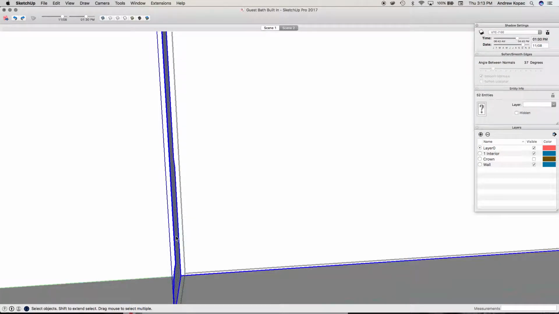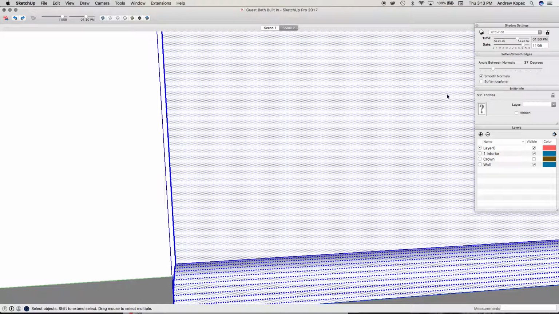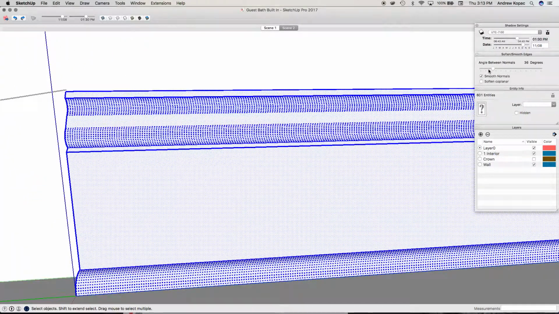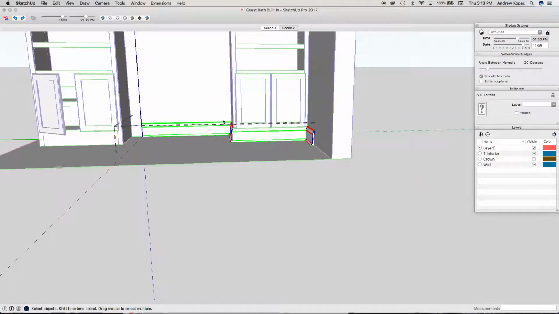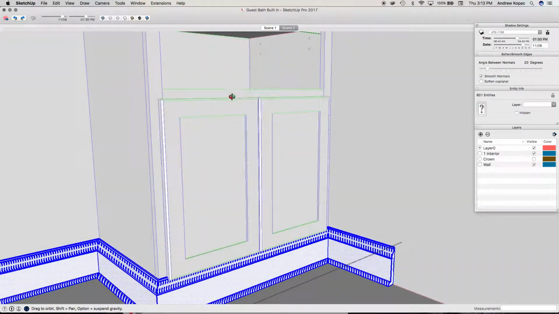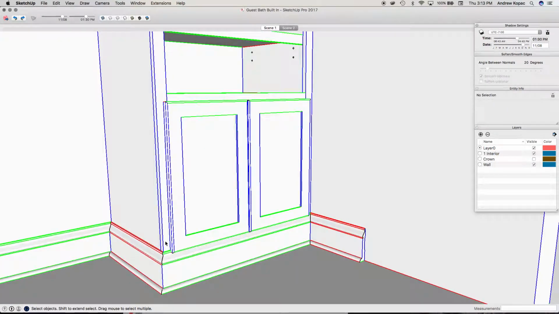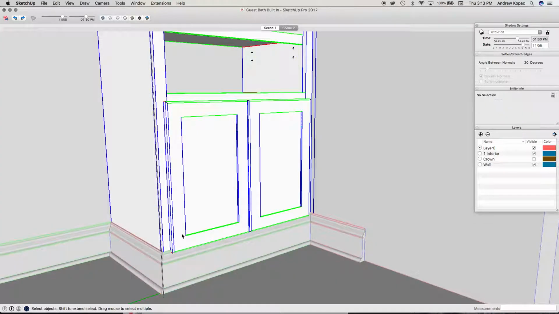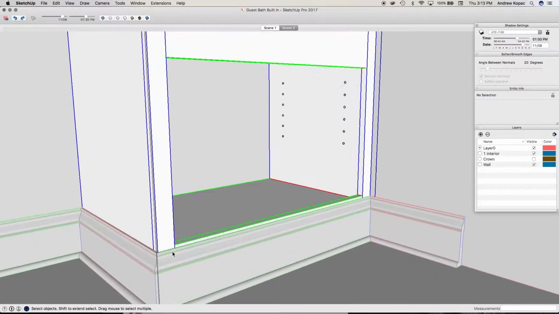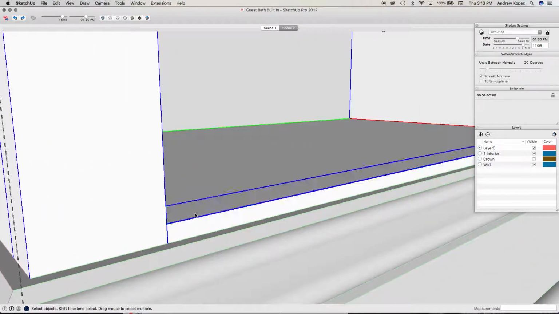Triple select that. It selects all the lines. Hold down Shift, double click it, press F for Follow Me tool. Triple select it. Soften the edges a little bit. Okay, so now what we're gonna have is basically this right here. So you're gonna have to adjust these doors a little bit. I'm gonna copy those and delete it for now, just so I know how much I have to move it.